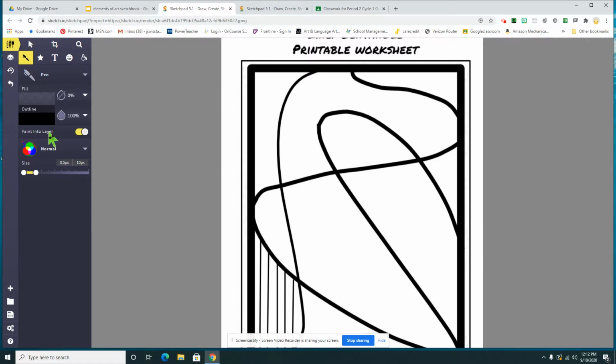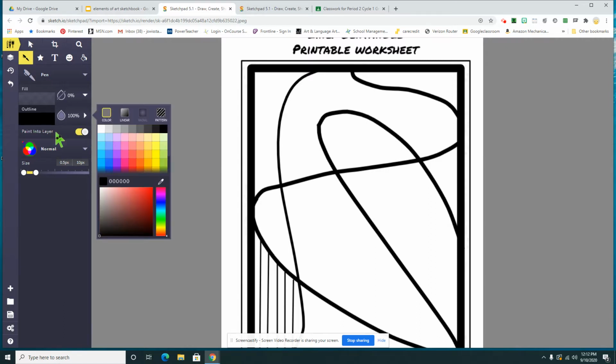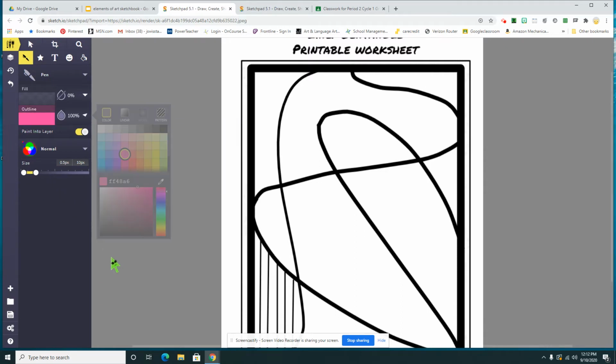Alrighty. Also, you've got color that you can choose from. You can choose the color, whatever you want. And you can also change the size. So if you're using something that's too large, you can make it smaller.